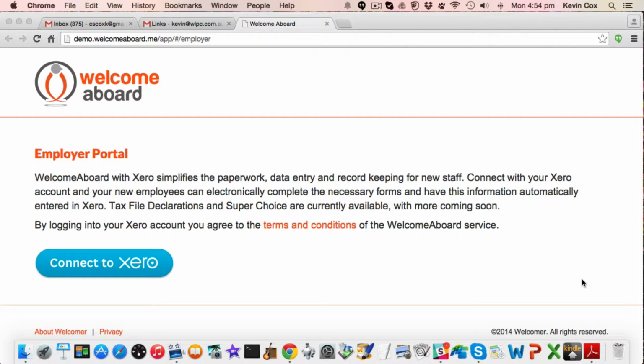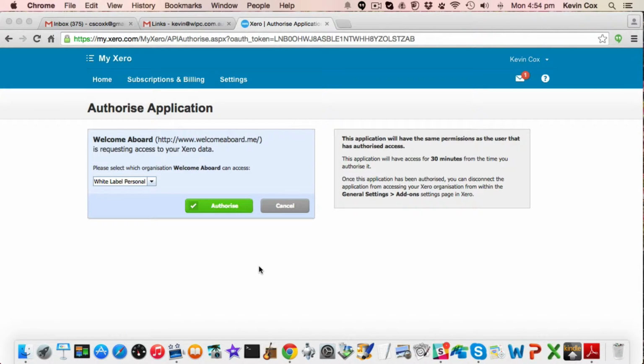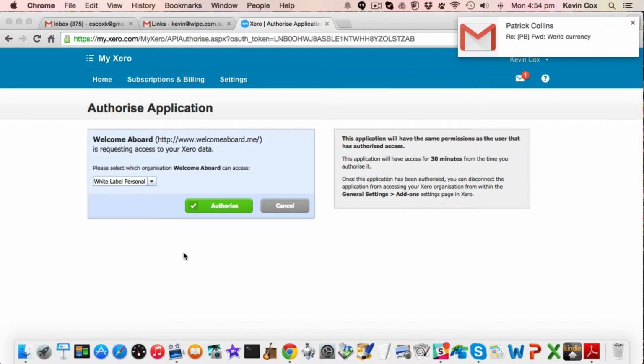For this demonstration, they are using the Xero accounting package. The employer connects to Xero by logging into their account on the Xero website. In this demonstration, they connect to the company called Investing, who use the Xero accounting package.